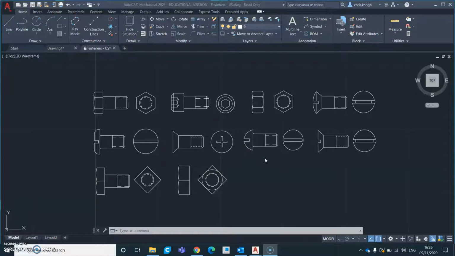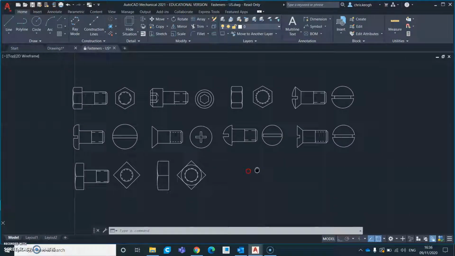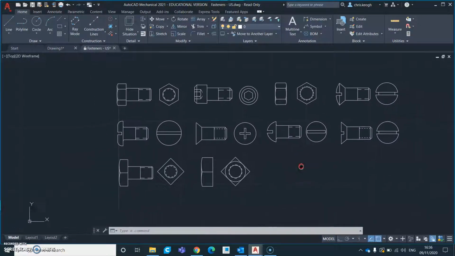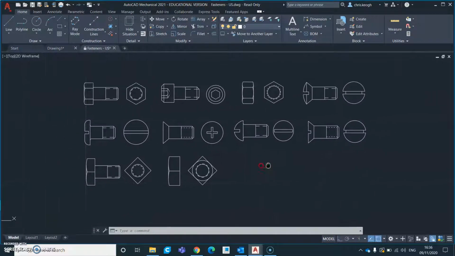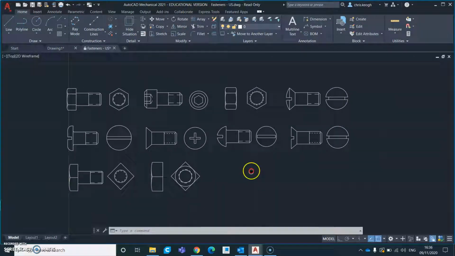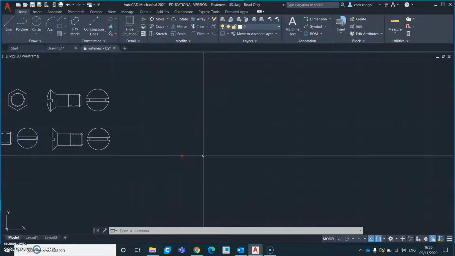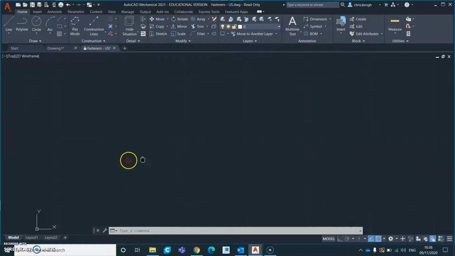If you hold down your middle mouse button, you can see that the cursor changes to a hand, and that allows you to do what's called panning. So you can move around through your drawing. And if you need to keep going, just release the button and hold it again.